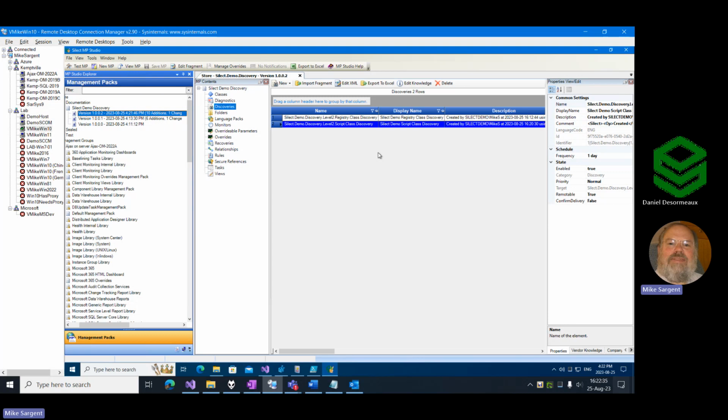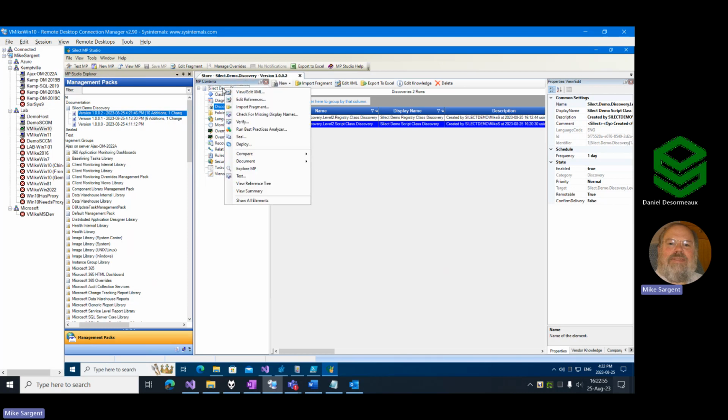Because it's a new discovery and hasn't run before, it'll run immediately. And I say that in big air quotes here because it can take several minutes. So while we're waiting for that, I'll just talk about a few of the other things we should do with a management pack once we've completed or we're working on it.